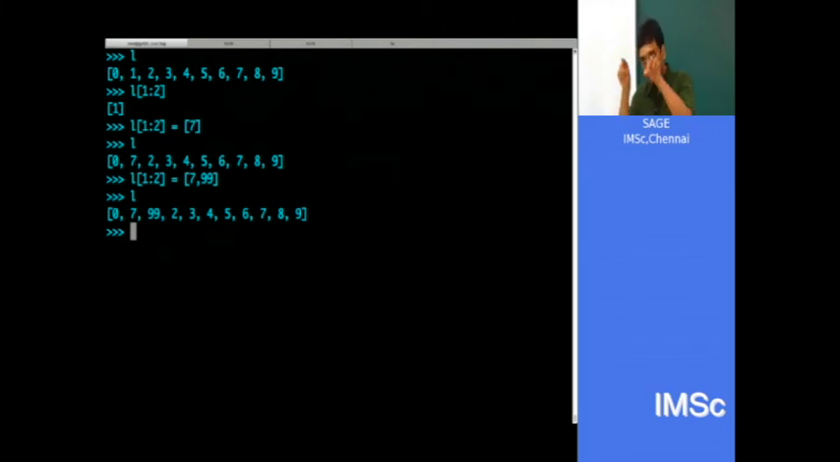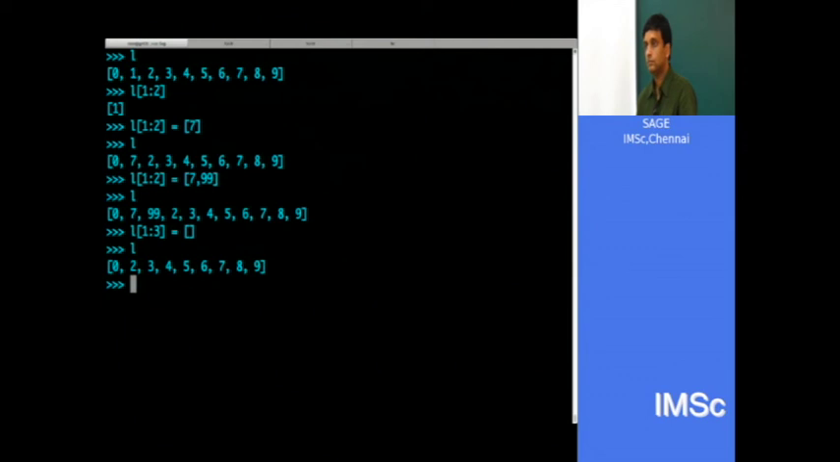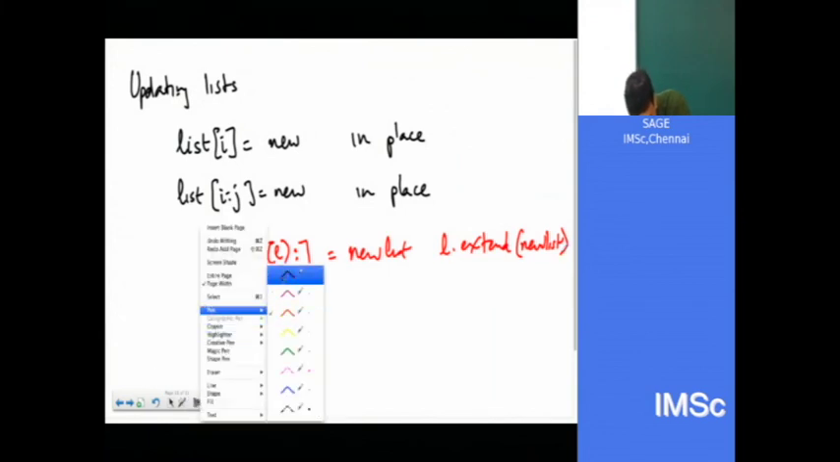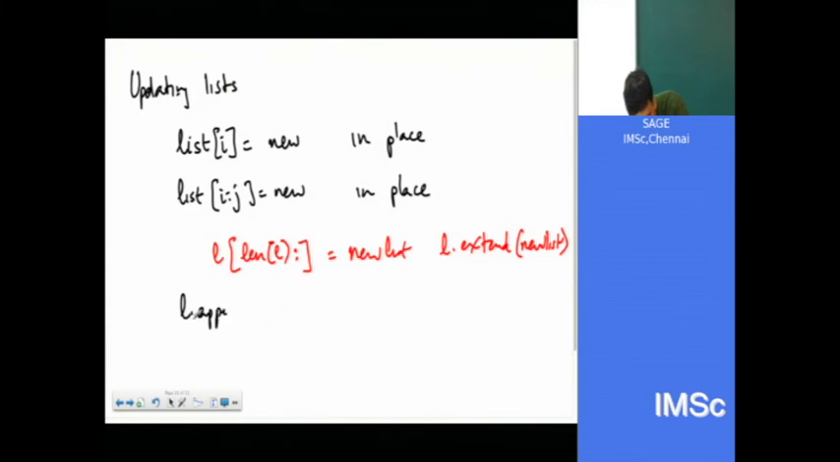But if I say L2[something:something] equals something, it is updating in place, and the cardinality can differ. Similarly I can take 1 to 3 and make it empty, and then it contracts. So the slice update need not match left hand side and right hand side cardinality, but slice updates are in place. And then of course all the intentionally designed functions like L.append. Append appends one value, and extend extends it by a list. Both of these are in place.